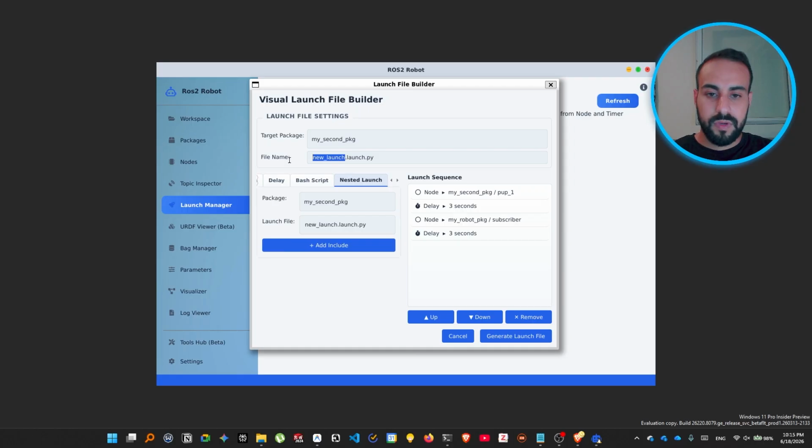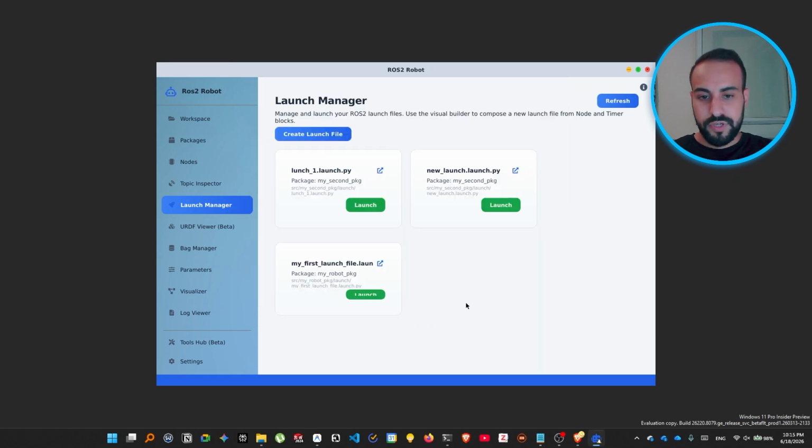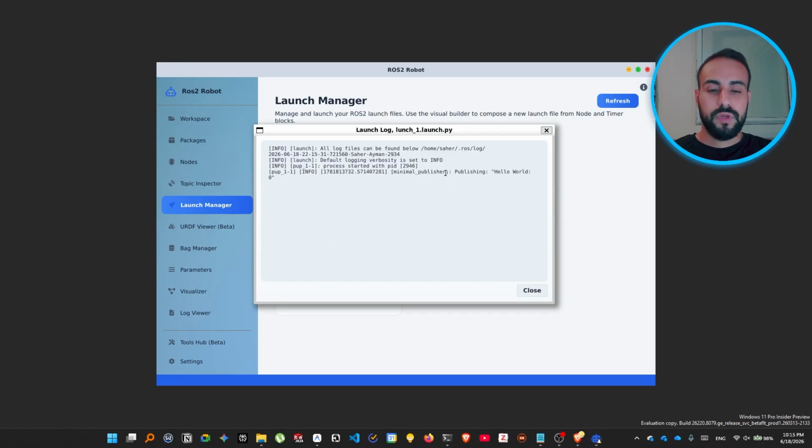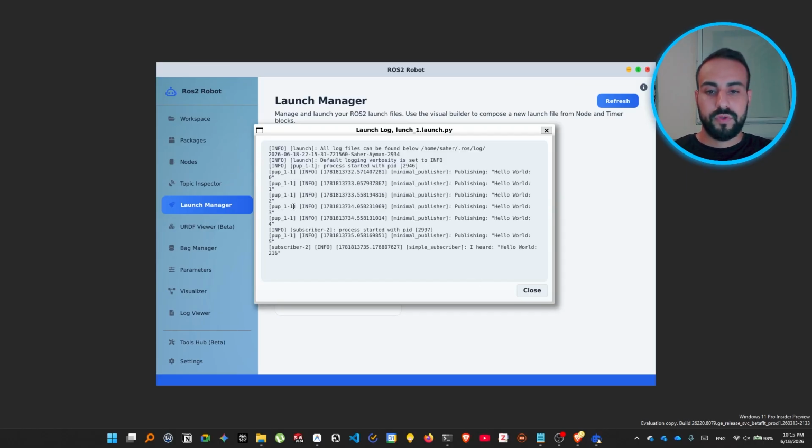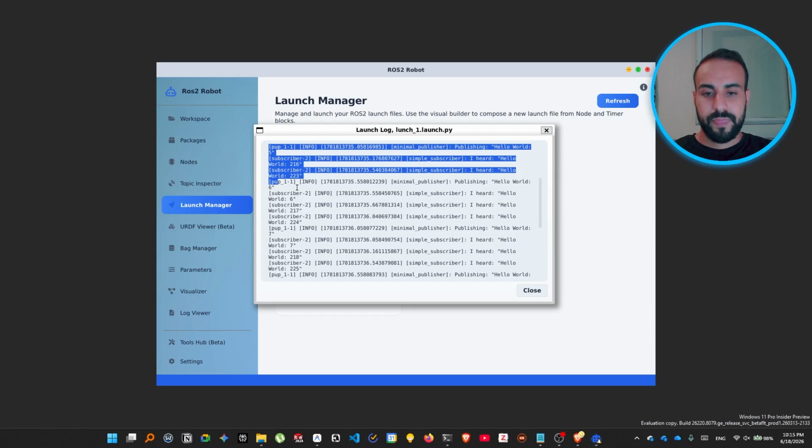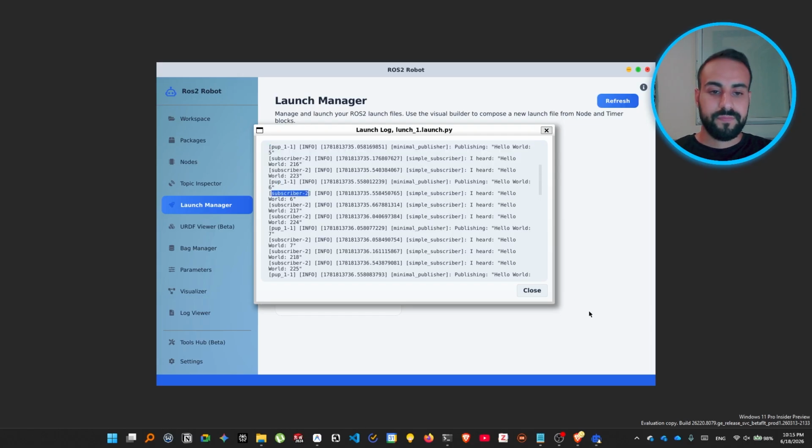And we can call it launch with an H, not an A, launch one. So here you can see, and it's in the second package. Here you can even move them down and up to change them. You don't need to remove and get back. And you can generate the launch file. It will generate, and you will see it here, launch one. Now, if I launch it, it will show you what is happening and all the nodes. So you see this one, and after 3 seconds, it launched this one.